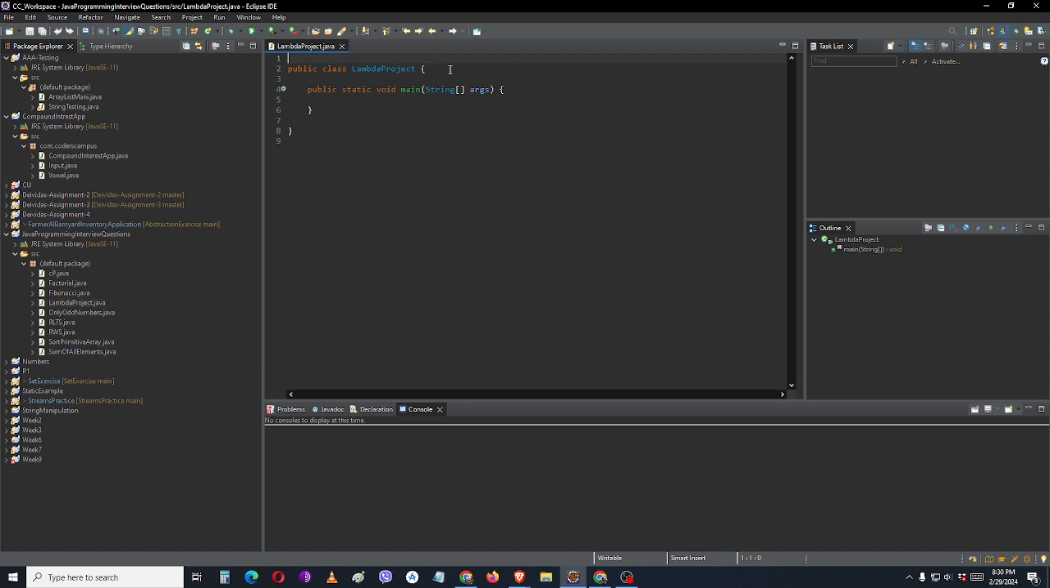So let's do here a little program which will have a list of employees, and from that list of employees we'll print only employees with the highest salary. For example, the salary that is over $50,000.